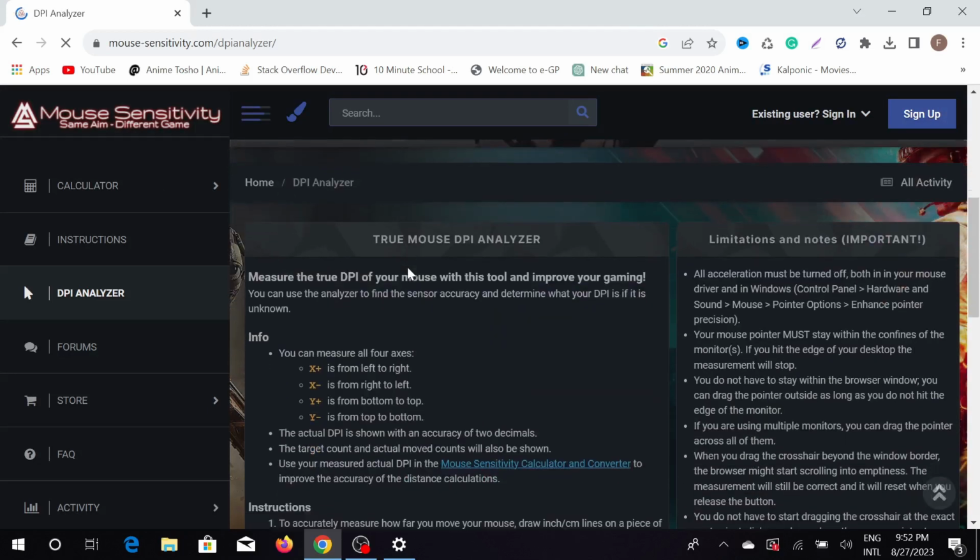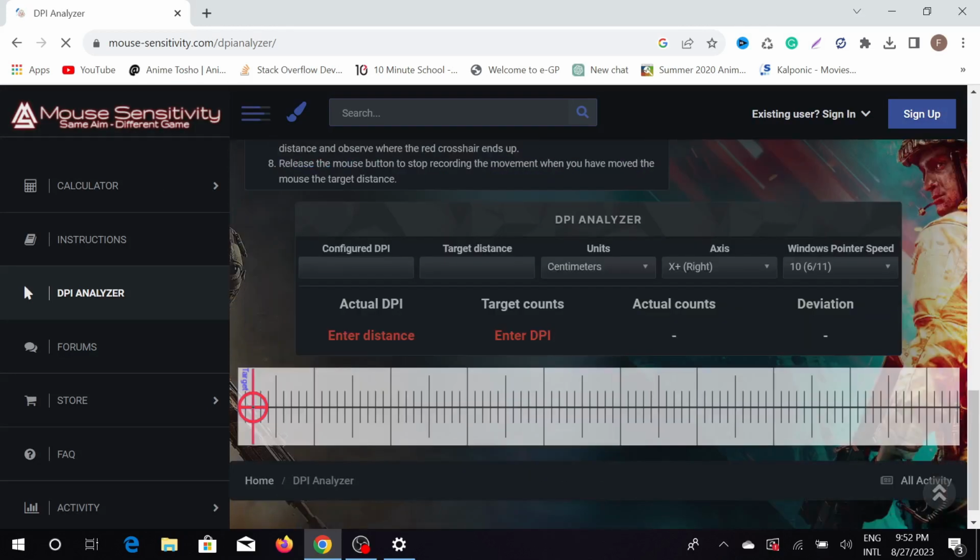Now scroll down a little bit until you find this ruler, the measurement ruler. Now on this target distance click 1 and here select inches. That means you have to slide your mouse on your mouse pad 1 inch. In that way you can see your actual DPI on the mouse.